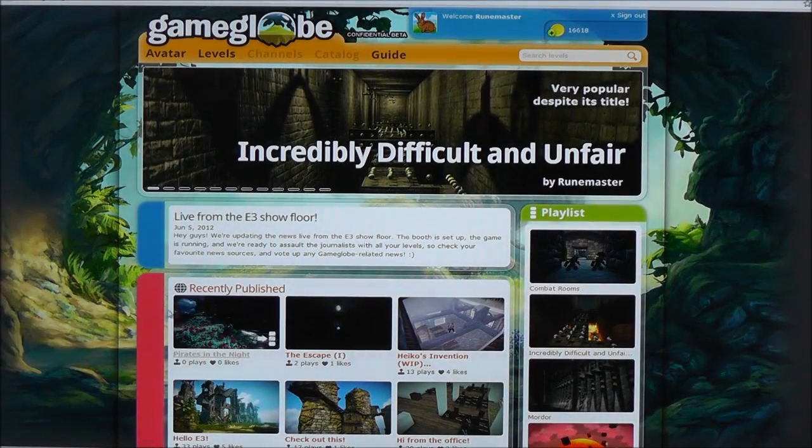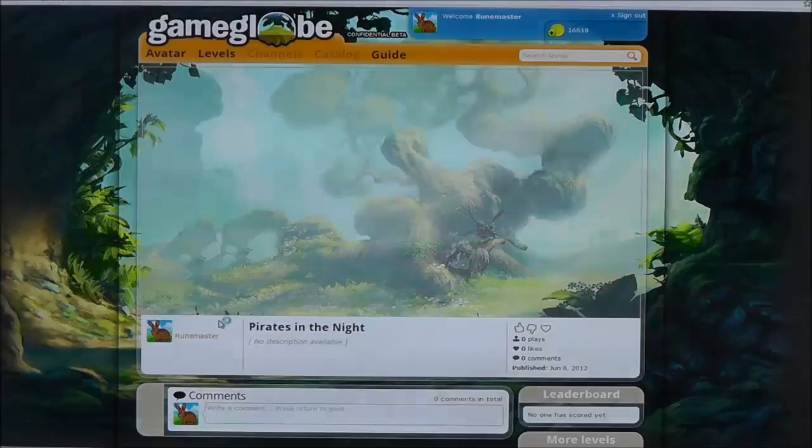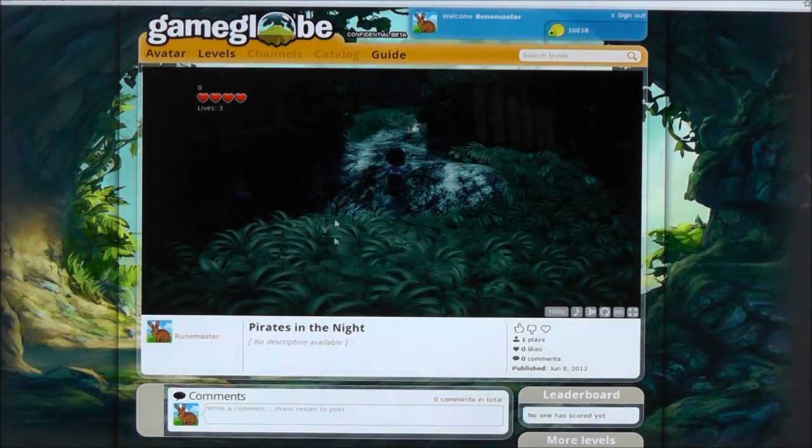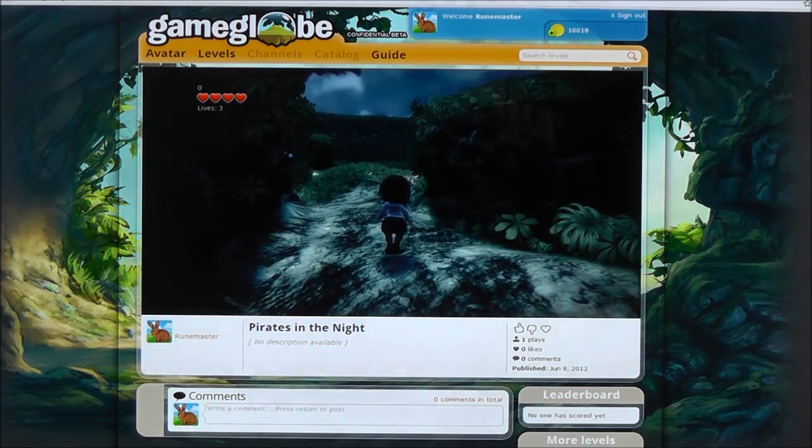Here it is on the front page as the most recently published level. Click on it and try it out. Hopefully they will like it, they will rate it up, and they'll get loads of plays. And if we like it, we can take the URL, copy it into Facebook, Twitter, anywhere we want, and spread this level around, and everyone can try it out just by clicking it.